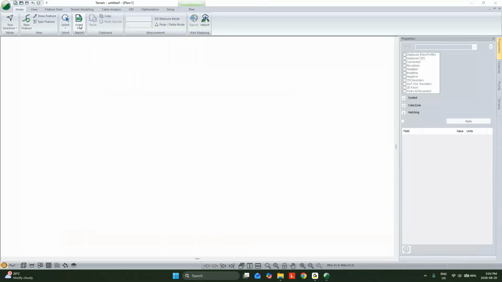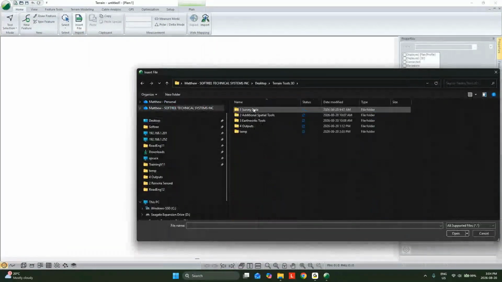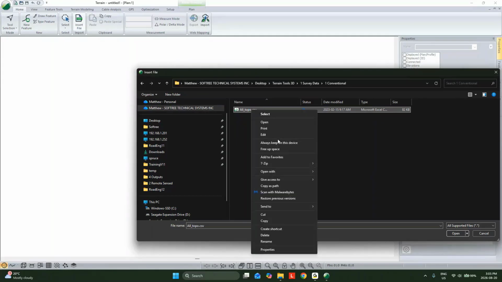And we're going to click Insert File. And I'm going to grab my survey data. So I will break this into kind of two different examples for the two different types. But if we're dealing with conventional survey data, so say maybe something's surveyed with a total station or an RTK, we can bring that in. Now, what am I talking about with that?